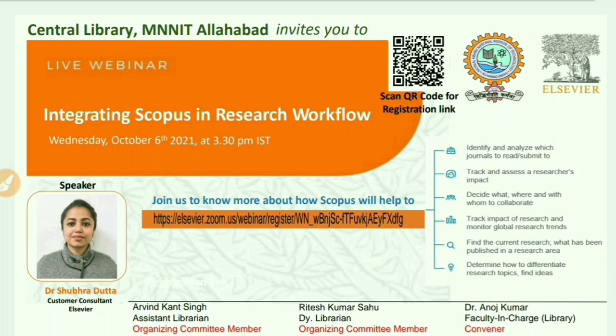Whether you are among the faculty, research scholars, or a student having research or going for any research in the future, this will be very useful, because Scopus is the largest abstract and citation database of peer-reviewed literature, scientific journals, books, and conference proceedings. First of all, there are things like how to identify and analyze journals to read or submit to, how to track and assess a researcher's impact, what citation factors you can see, and how you can make a profile there. For current researchers, how you can find ideas and differentiate between topics. All these things are told very beautifully here. So over to Dr. Shubhra Dutta ma'am.